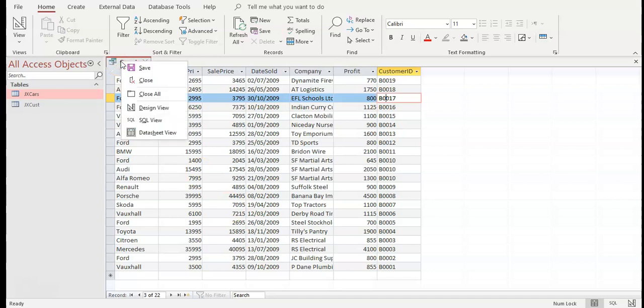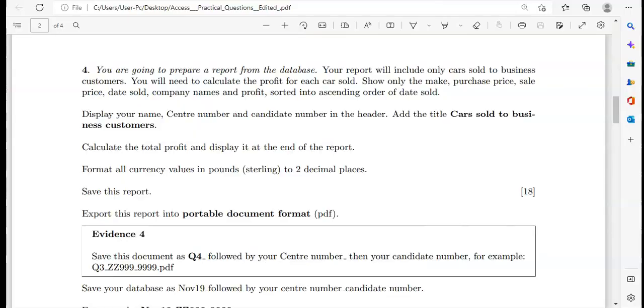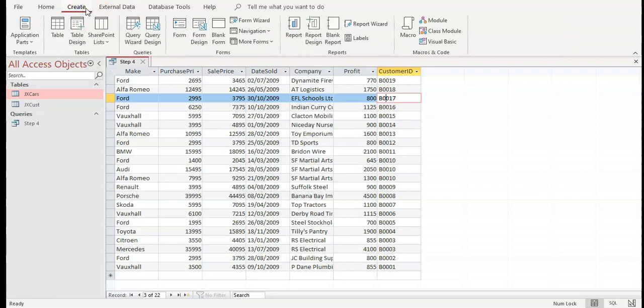So I'm just going to right click on the query tab here and hit save. And I'm just going to give it the name, maybe step 4. Hit OK. So I'm just saving it according to the question number. So now to create a report, you're going to go to Create at the top, and then Report Wizard.